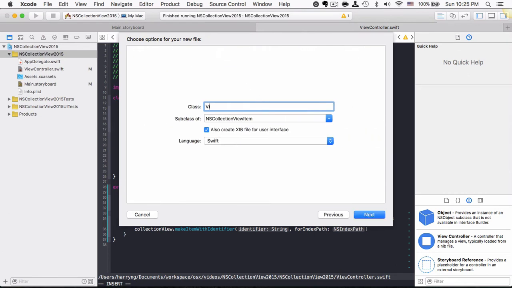So for example, I can now create a separate class. I'm going to make an application showing some images. So possibly I could just call it image collection view item. This is a subclass of NSCollectionViewItem, and I will need the lib file for the user interface.